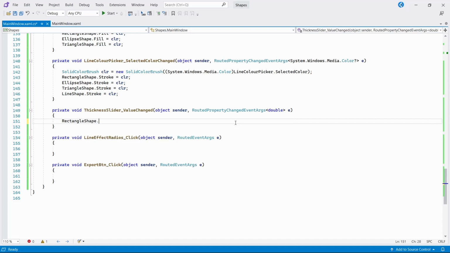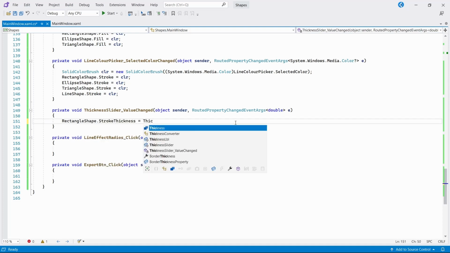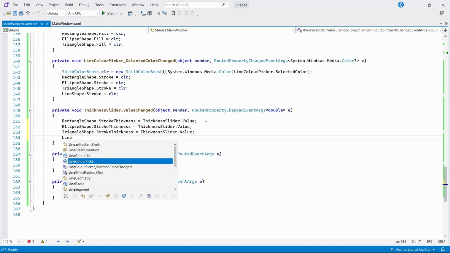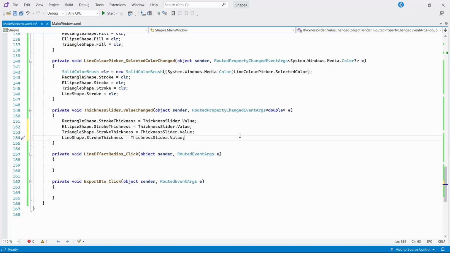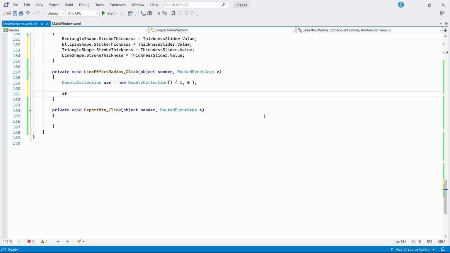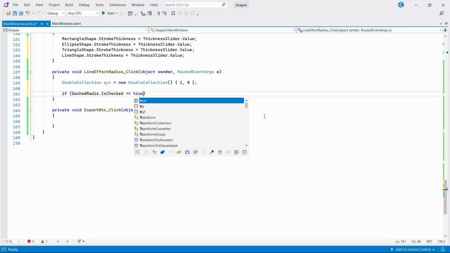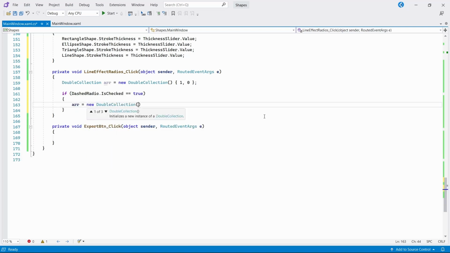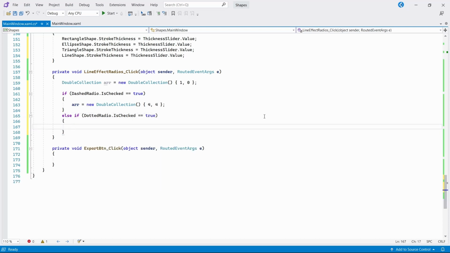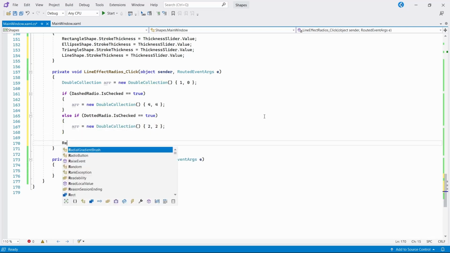To change the thickness of the line shape, or the outlines on other shapes, we can simply set the stroke thickness property to the value of the slider. We can also change the line from solid to dashed or dotted. We'll start by setting up a double collection to represent the default solid line, which is 1, 0. Then we'll check which radio button is selected. For dashed lines, we'll use a double collection of 4, 4, and that'll represent 4 blocks of stroke and 4 blocks of white space, or the gap between dashes. And for the dotted line, we'll use 2, 2. Then we can apply that to our shapes using the stroke dash array property.